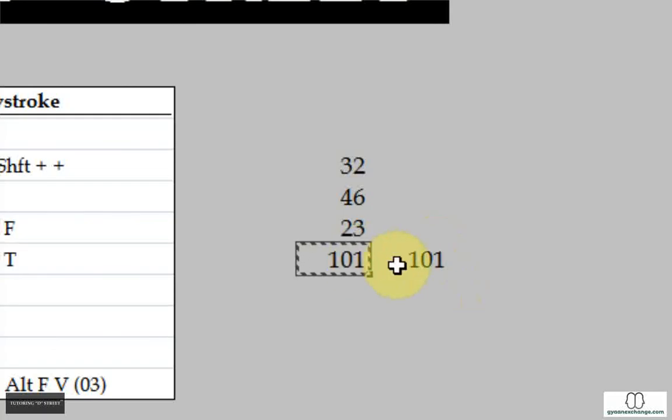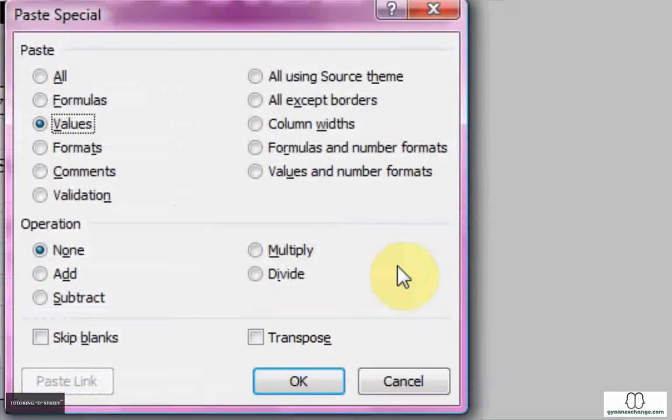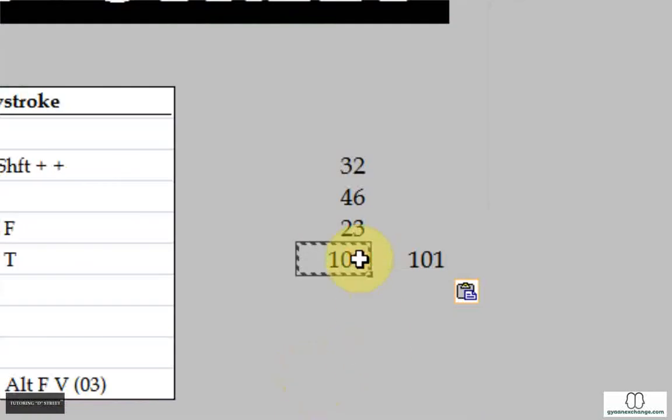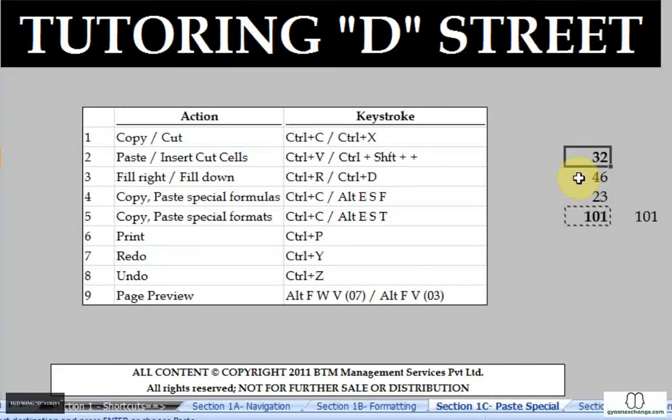So if you directly want to copy the value, then you press Control C and Alt ESV. Okay. If, supposing this is bold and I want to copy this format to this particular cell and not the number, then I press Control C. Then all we have to do is EST, enter, and this becomes bold as well. Okay. Paste Special is a very powerful dialog box.